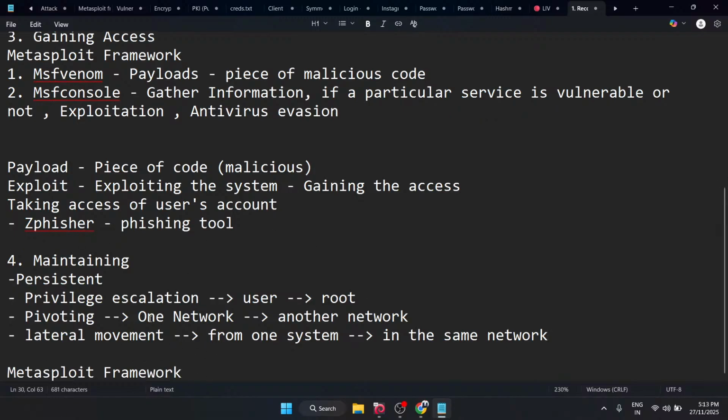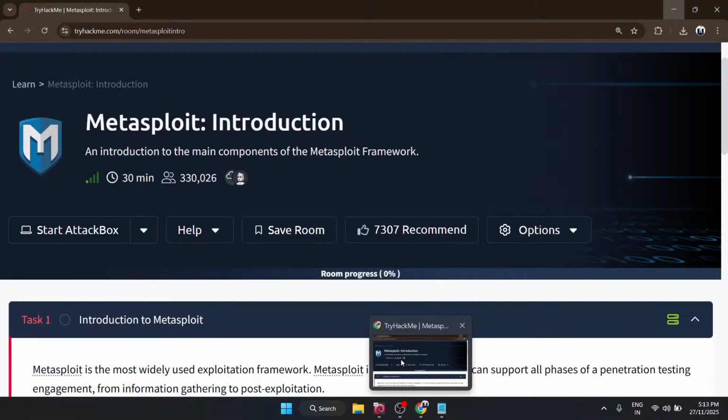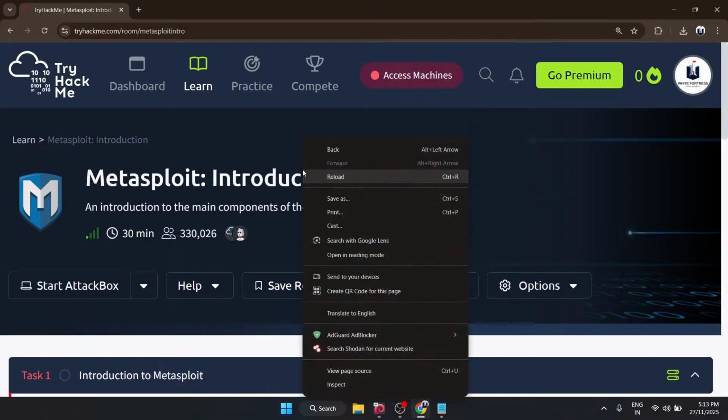Now let's get started with our Metasploit framework. It's going to take at least two classes to cover this. We will also learn after this how to make viruses using only this Metasploit framework. Let's get started.